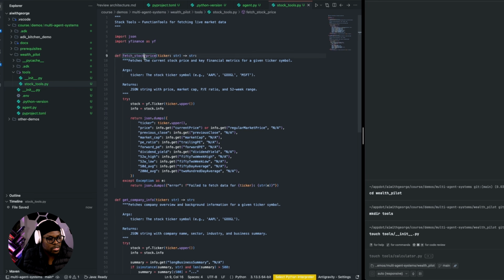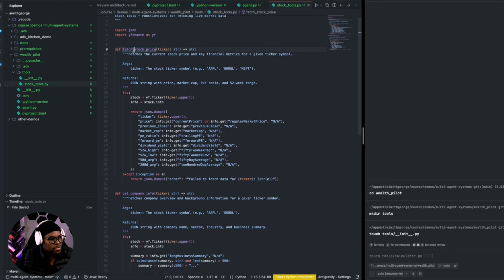Don't use very generic names here. Just be descriptive of what the tool does. So you can see we have fetch stock price and we have get company info. And here we're importing the yFinance package as yf, which we already have in our Python project, the toml file. The next thing we're doing here is we're setting a docstring. Now, what is the docstring? Apparently the docstring is very important in tool declaration in ADK because the docstring is what tells the LLM what your tool does. It also tells the LLM what arguments or parameters your tool requires to perform its function, and what return value your tool returns.